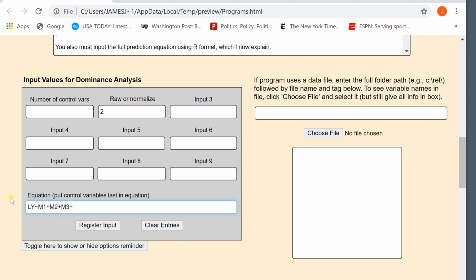I put the control variable last, and this is the regression equation that I'm looking at. In R, the way we express regression equations is the outcome variable is on the left. In this case, it's Ly, the latent variable Y. And then in place of the equal sign, it uses a little squiggly line, the tilde. And then it lists the predictors separated by a plus sign. I don't put in the regression coefficients. I just put in the predictors M1, M2, M3, and Cov1 separated by a plus. So that tells it the equation.